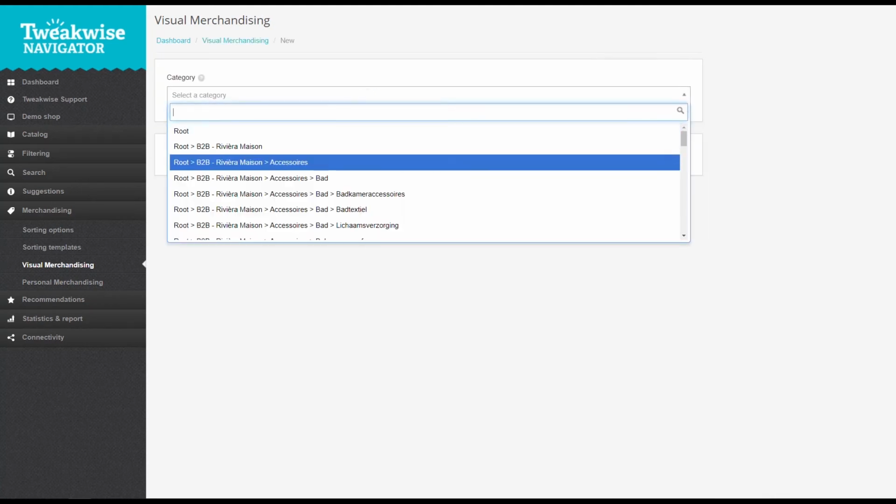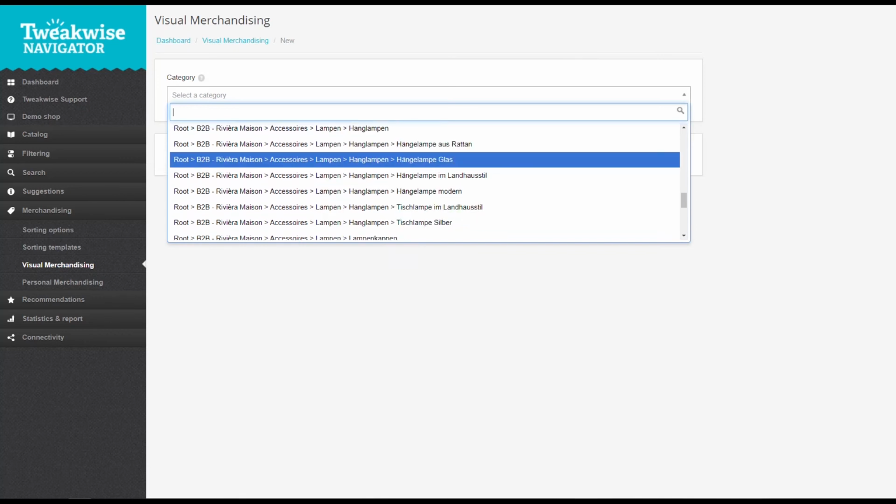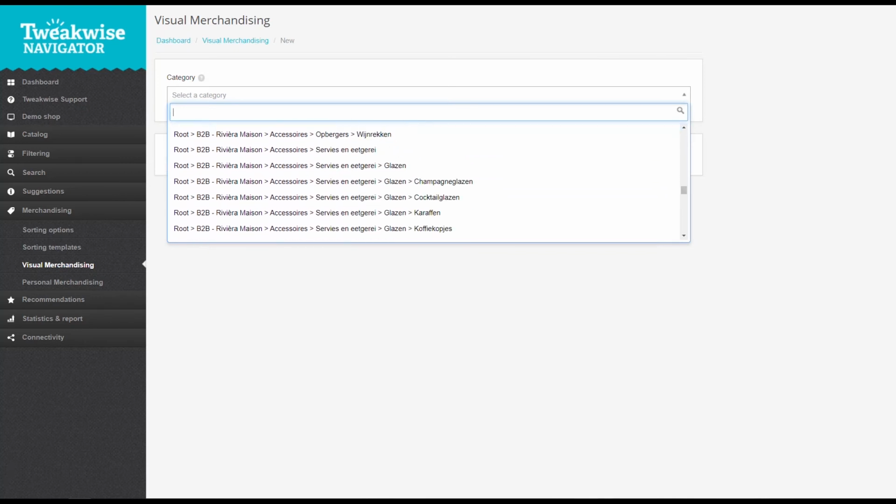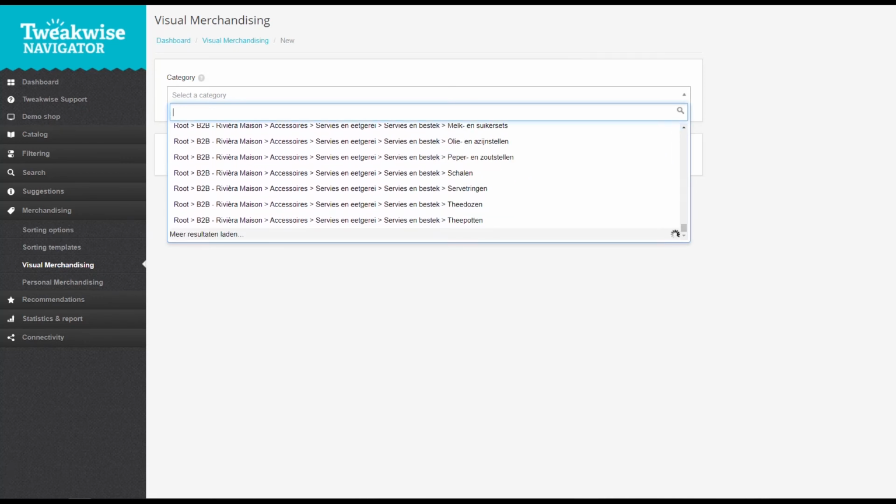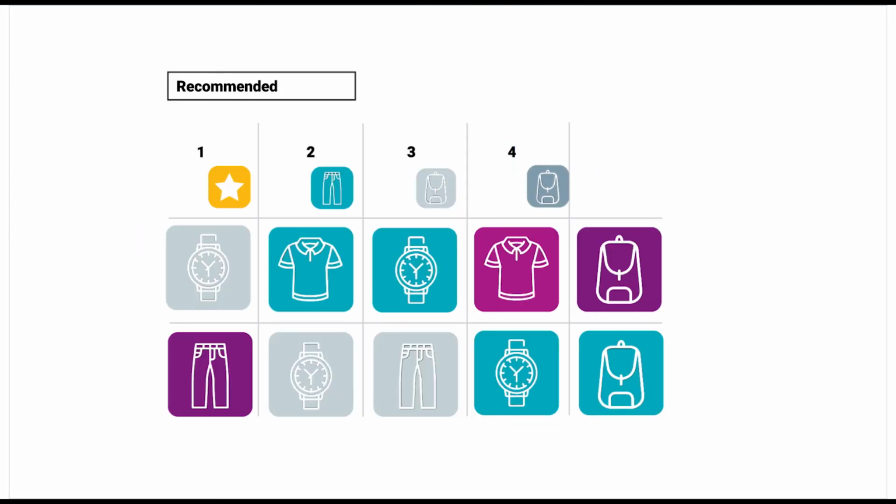You need to set up visual merchandising for each category that you want to use it in. There is no inheritance from parent categories. This means that you will have to create many of them when you have shops in multiple languages or an otherwise large number of categories. Note that you need to remove a product from visual merchandising if you want to remove it from its fixed position on your lister page.